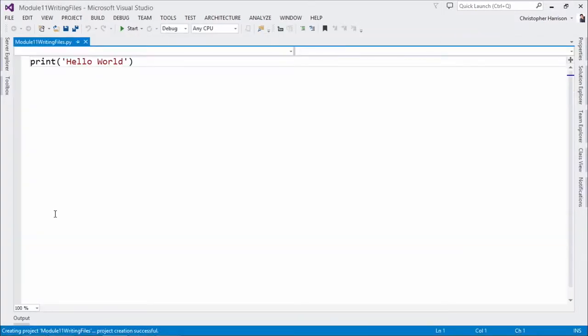Okay, so this is module 11, and this is going to be writing files. Now, what I'm going to do here is simply say file name equals, and I'm very creative with my names. What are you going to call your file? Oh, demo.txt. I like it. Very creative. And then I'm going to say access mode equals, and we'll go with W for write.